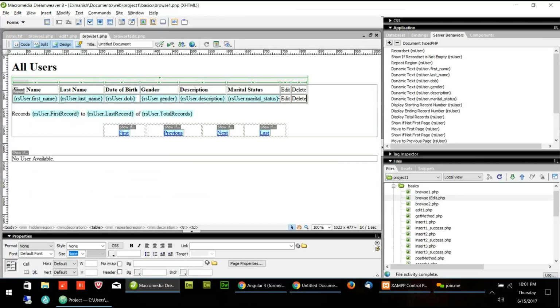I will click the edit link, the edit part, and here I will link to browse1 edit. Since browse1 edit wants the user ID in the form of user underscore ID, I will create user underscore ID equal to. Then I will go to the code view.